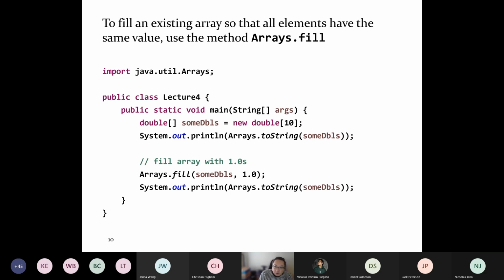Now, the default values aren't always the values that you want. So if you want to fill the array with some other value, you should use the method called fill. That's also defined in the Arrays class. So your Arrays class is actually that thing here. The class Arrays is defined in what's called a package. We'll talk more about packages a little later on. But the package that it's defined in is called java.util.